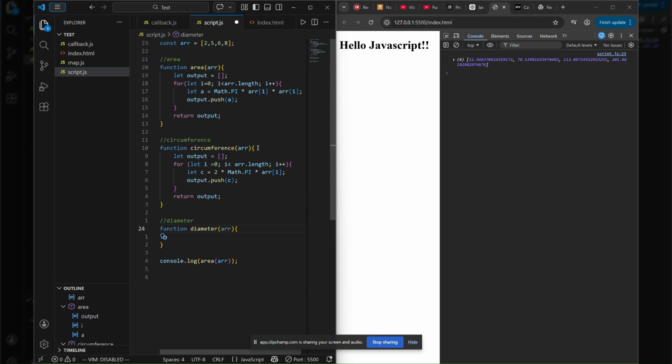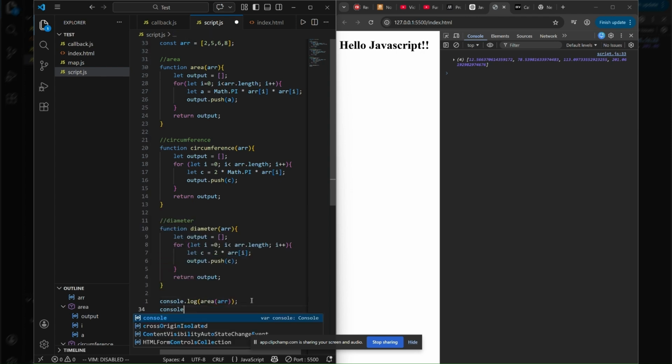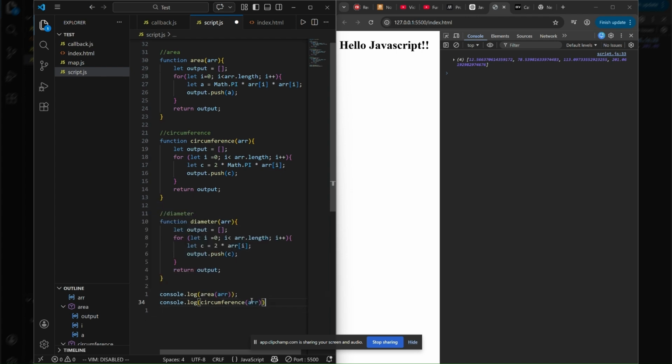Okay. Similarly, we have our diameter. For diameter also, I'll just copy paste here. And what would be the formula? 2 into radius. Okay, diameter is done. So similarly, console dot log area, circumference arr, and console dot log diameter arr.